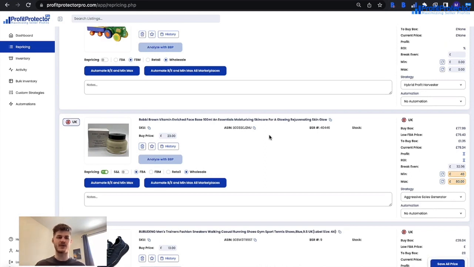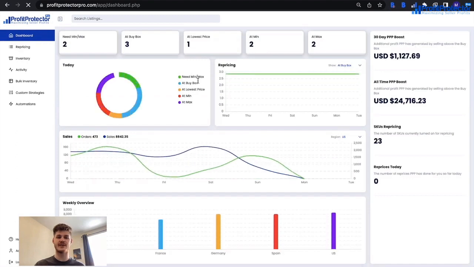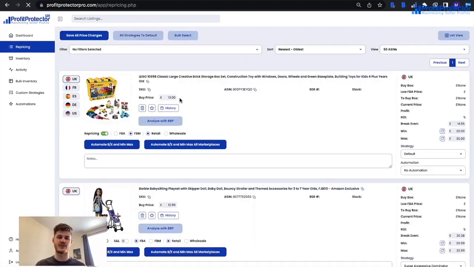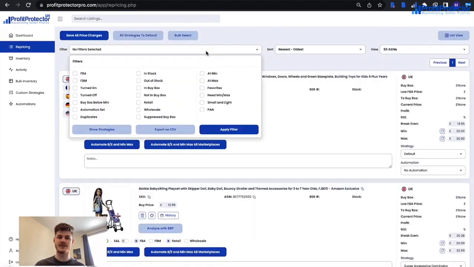Now, if you do want to check which of your items are at the min price or at the max price, you can initially see this on the dashboard page. So that can be a bit of a call to action. If you're wondering what exactly is at min or at max, you can then go through to the repricing page and use the filters. So you can select at min or at max.